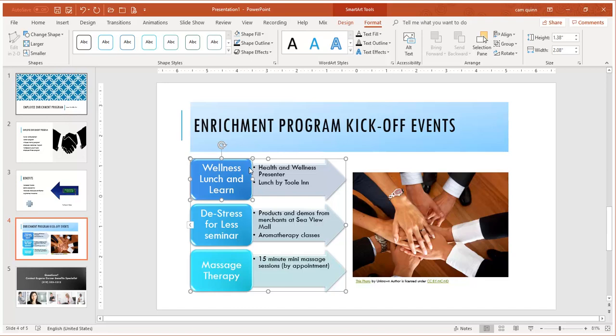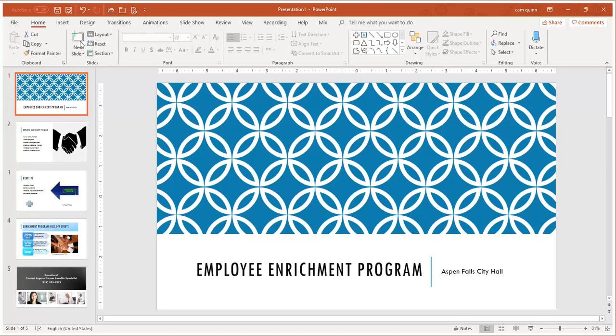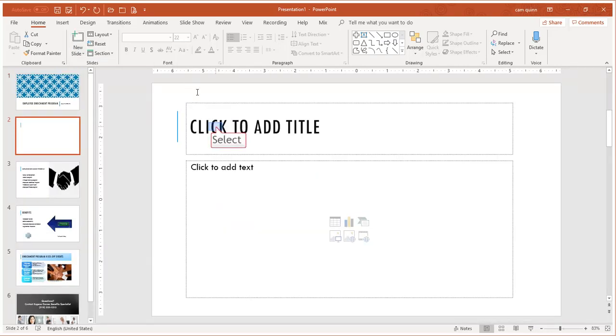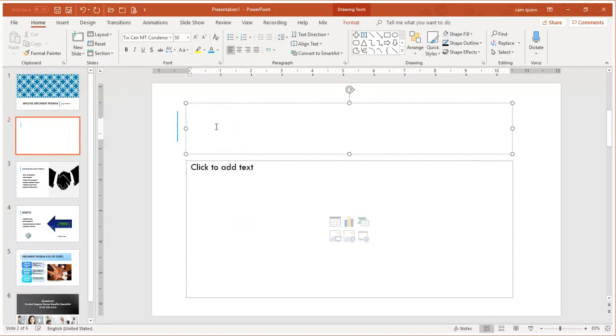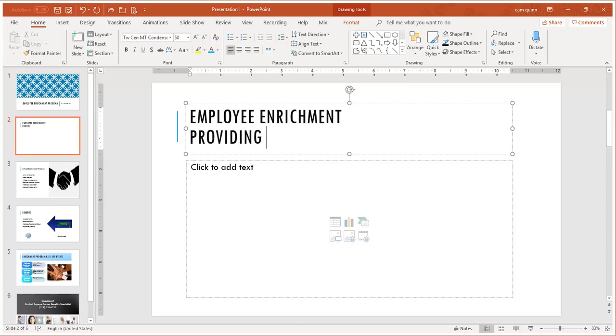Skill number 9 is to insert a video file. So it's pretty straightforward. We're going to click on slide number 1. We're going to add a new title and content slide. So I can click title and content. I'm going to put in a title. They've got employee enrichment. Providing opportunities for all. And now I'm going to insert a video.